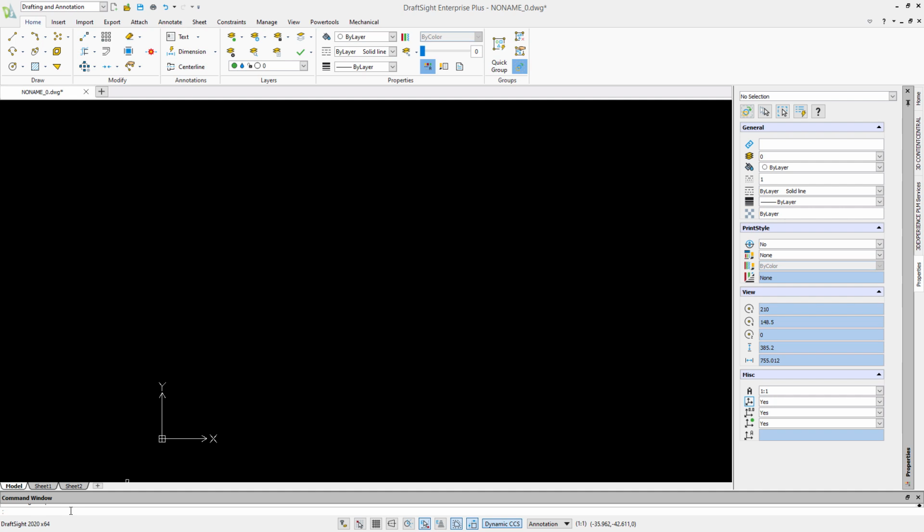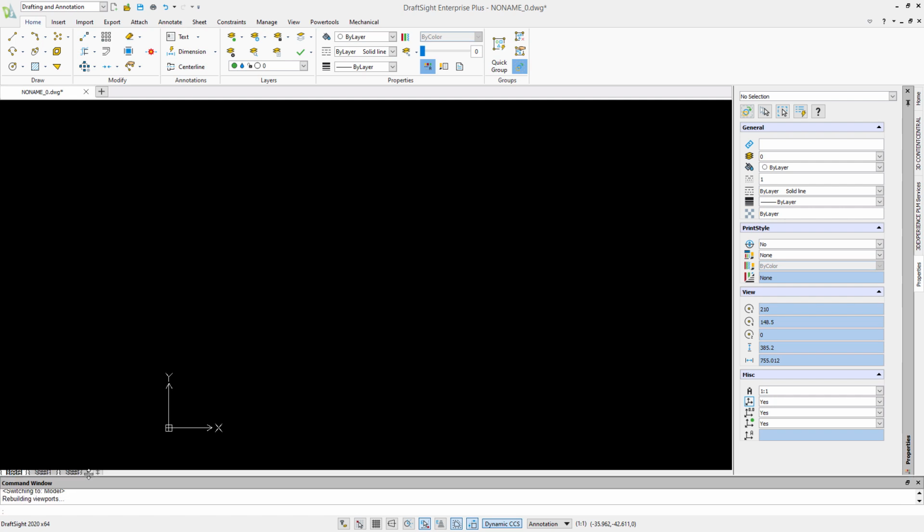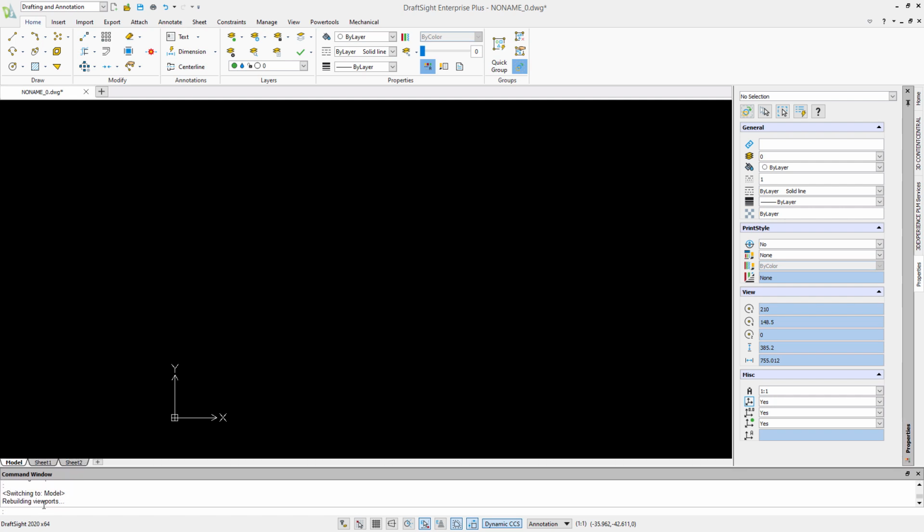Below the graphics area, we can see the command window. This is where we can type in commands. Initially, we see only one line. Now, it's worth expanding this to show 3 to 4 lines. Some commands have options or instructions, and it's useful to see those down here.